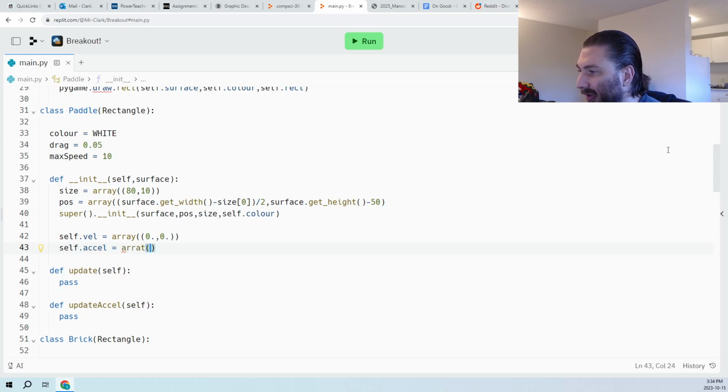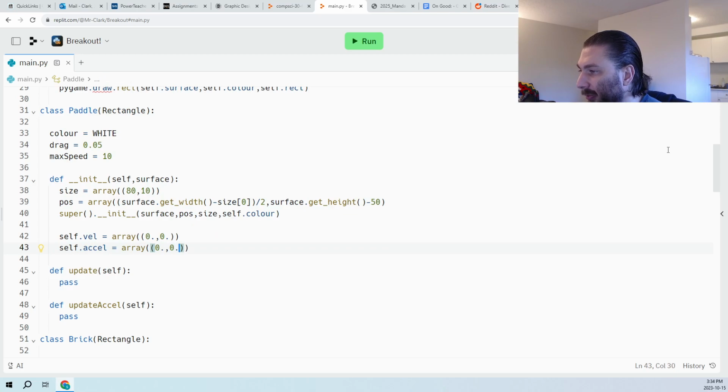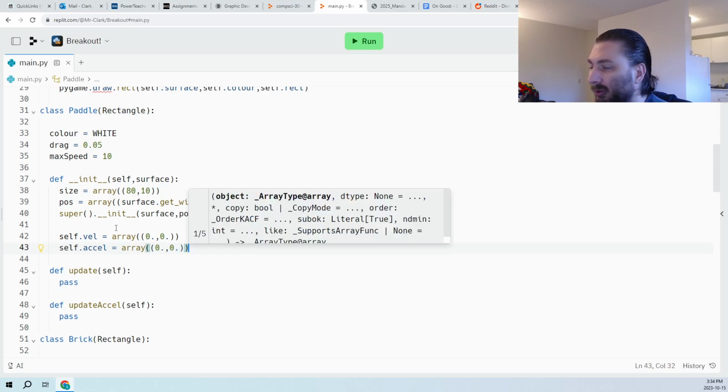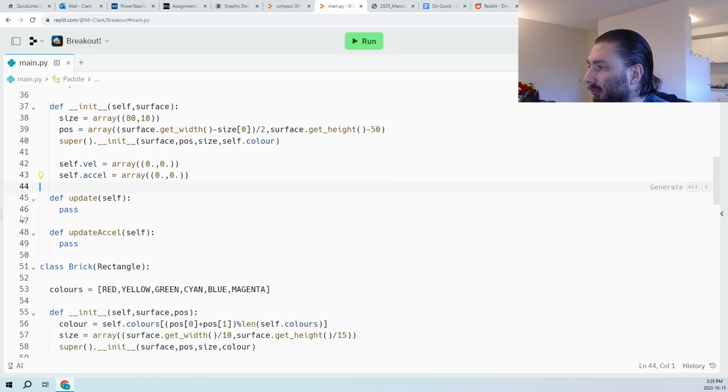which is also going to be a vector. And it's also not going to be moving at all, or at least not accelerating when we first construct it. So it's just going to sit there. And that's it. So the update, we are not going to be able to do quite yet, because first we're going to need to update the acceleration. And this acceleration is going to be where we actually handle the user input.